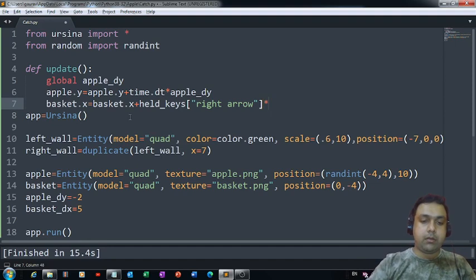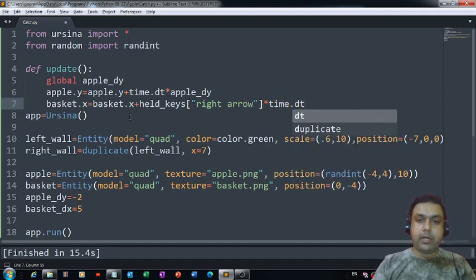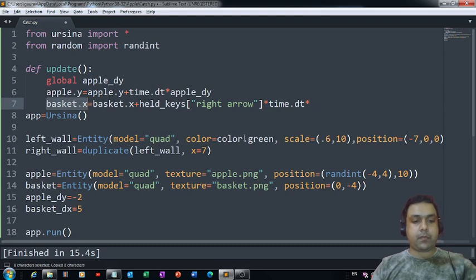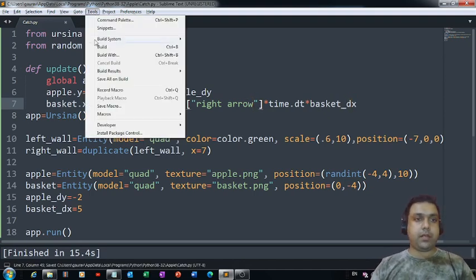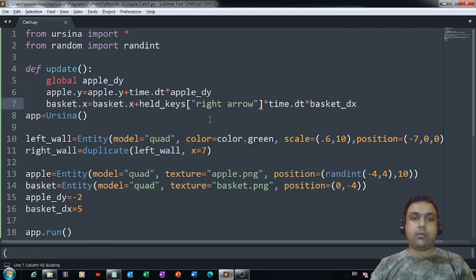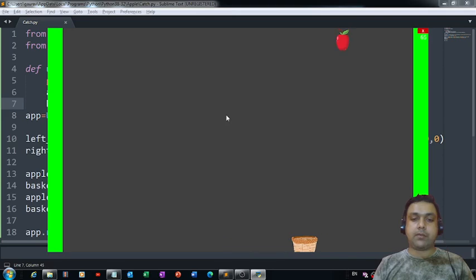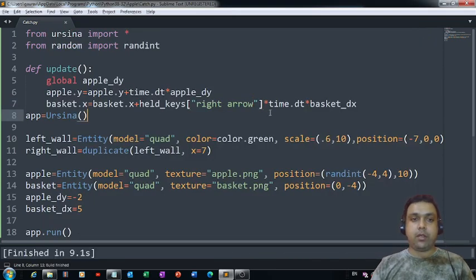Fine, if the right arrow key is pressed, then what should happen? I would like to multiply it with time.dt. Then we can multiply it with basket.basket_dx. It should be underscore dx. Let me see if I can get the output or not. So on pressing the right arrow key, let's see what's going to happen to this basket. I'm able to move it to the right side. Okay, so the code is working perfectly fine.